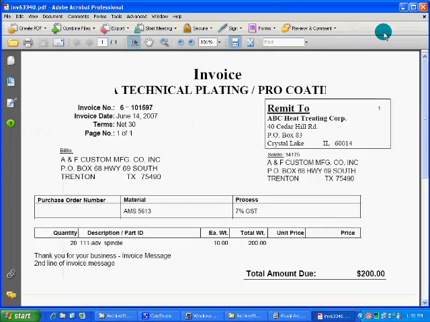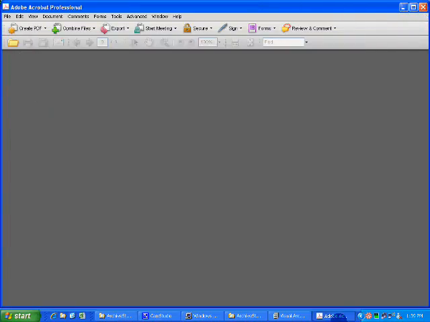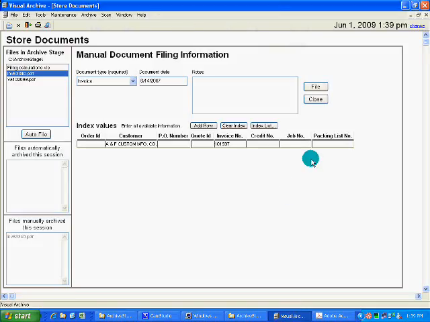I'm going to close this document now. You have to have it closed in order to file it, otherwise it can't store the file away in the Visual Archive database. So I'm going to press File, and we see here that the file is now filed into the database, and it disappears off of our list.